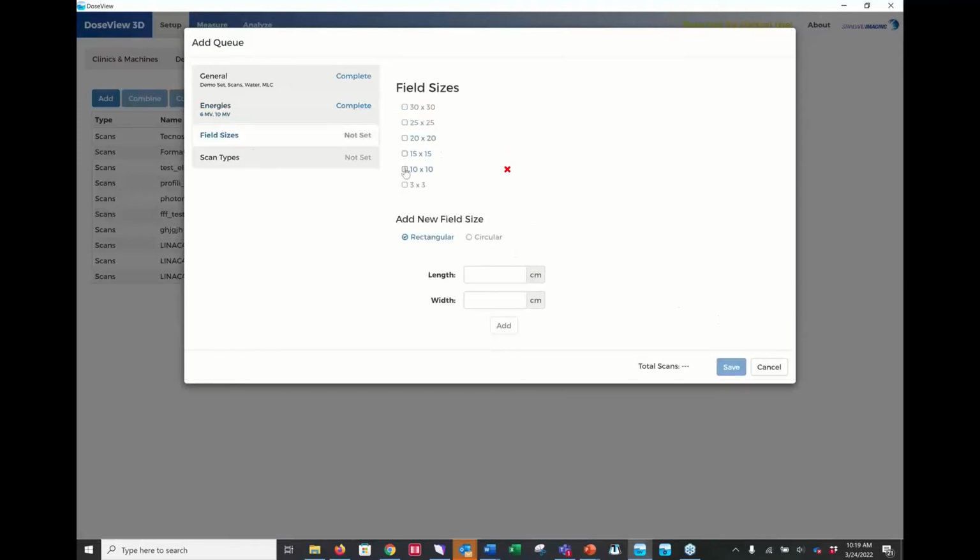Choose my field sizes. For this, I just want to do a 10 by 10 and a 20 by 20. You see those are all getting marked complete now. I can add different field sizes. I can do asymmetrical field sizes. If I've got cones, I can put in a circular and I can put in my diameter cones. So it gives you some functionality there as well.